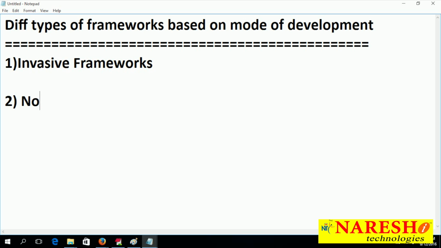Next, invasive frameworks and non-invasive frameworks. Number 1, invasive framework. Number 2, non-invasive frameworks. Let's try to understand what is an invasive framework and what is a non-invasive framework. Very simple here.